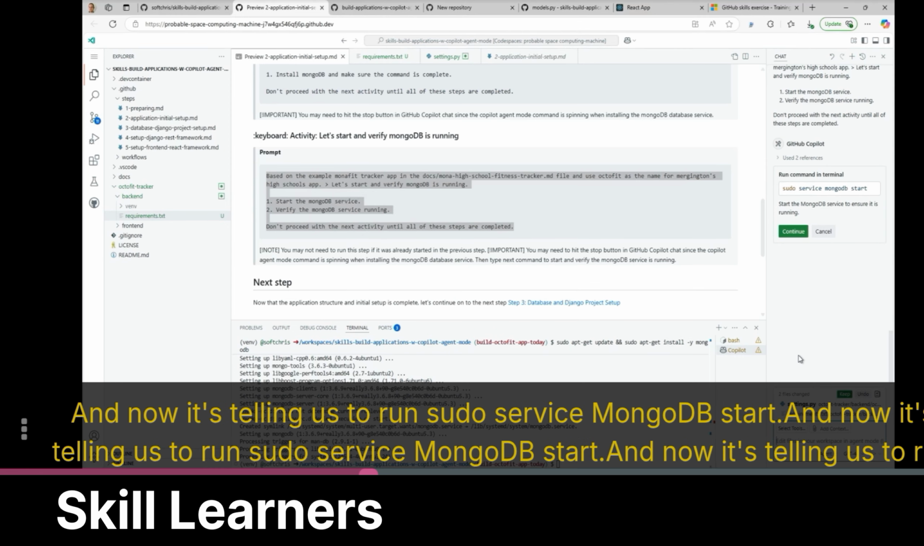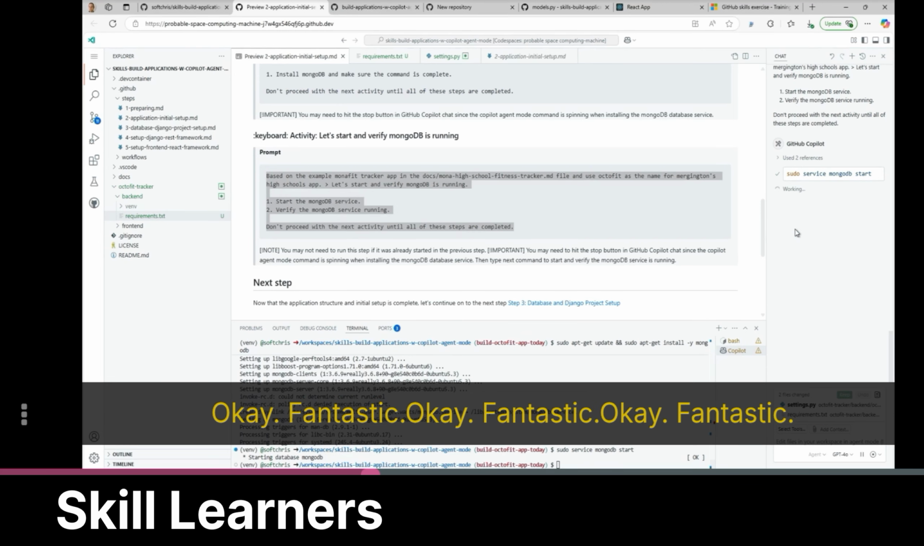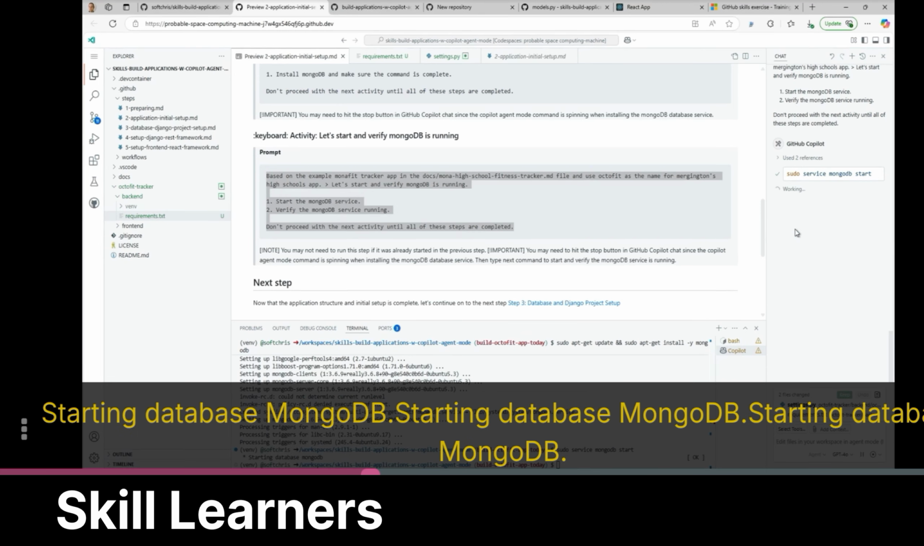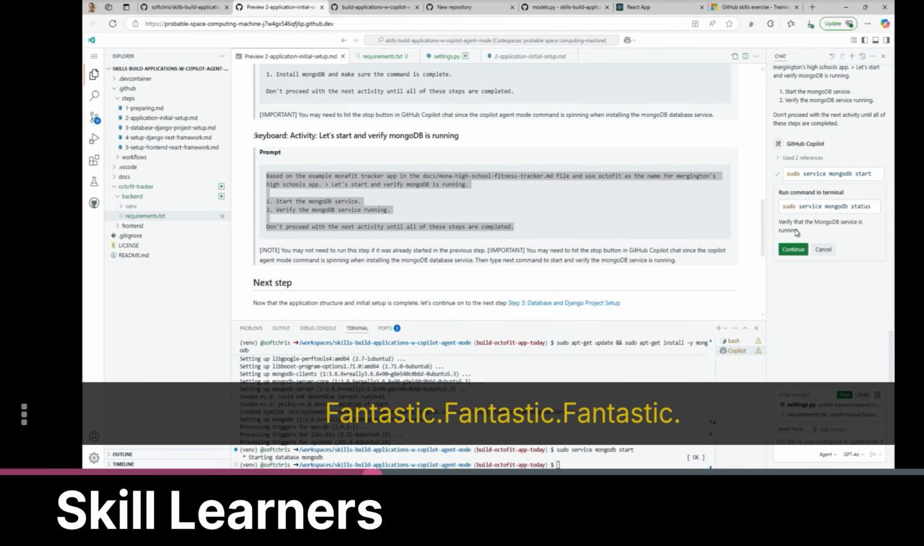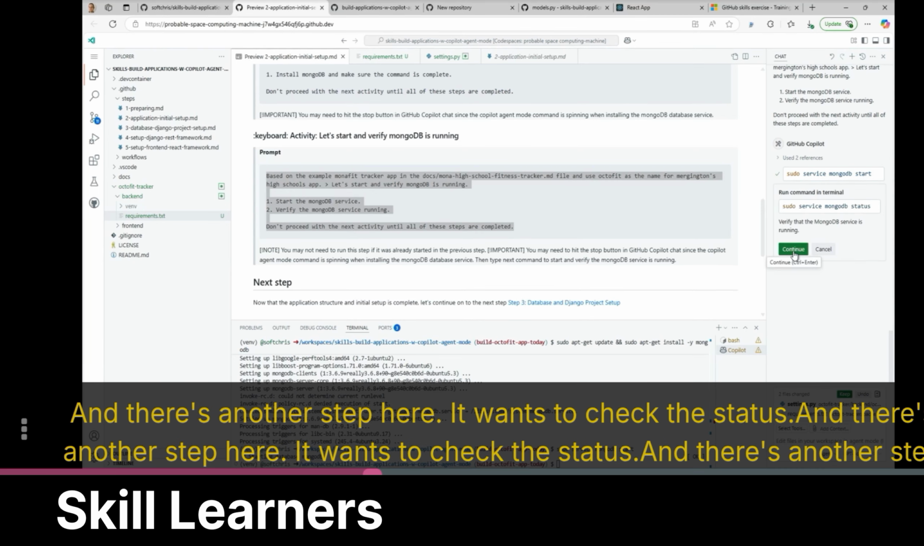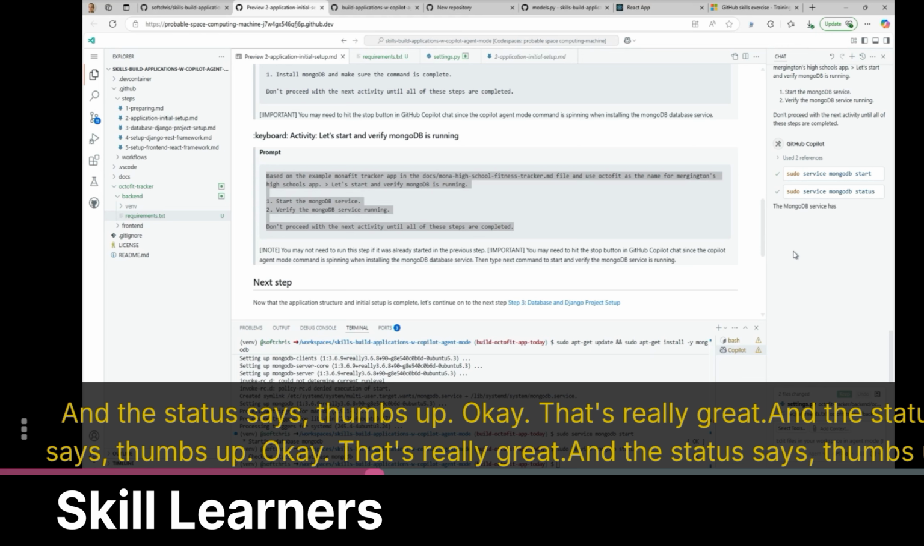And now it's telling us to run sudo service mongodb start. Okay, fantastic. Starting database MongoDB. And there's another step here. It wants to check the status. And the status says thumbs up, okay.